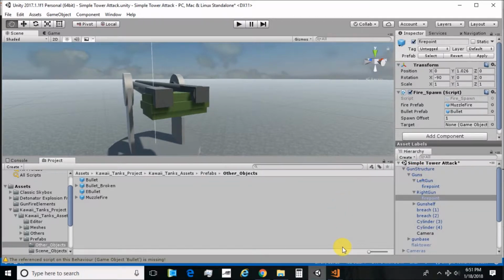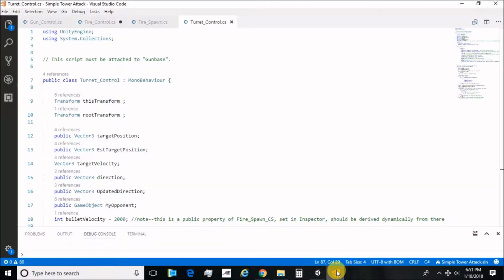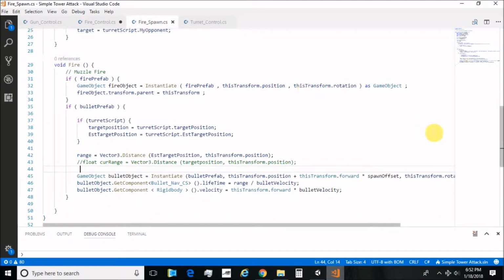So, having said that, let's get into FireSpawn so we can actually shoot some shells here.